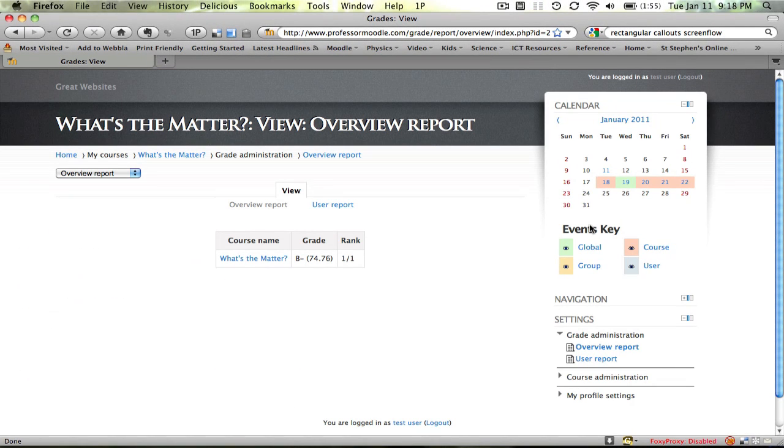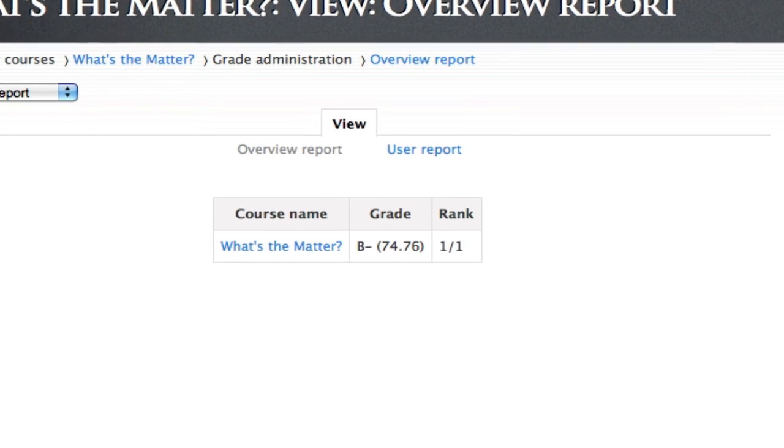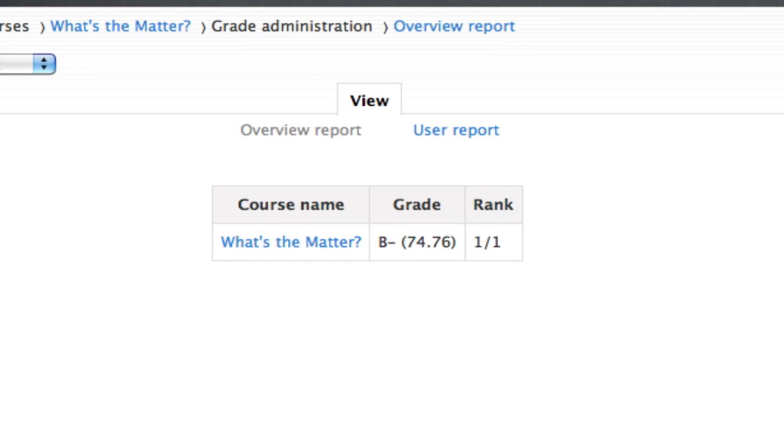And we're into the gradebook. There are two views to your gradebook. The first one is a general report, an overview report, and that shows us what our overall grade is for the particular course that we're on. So it doesn't give us a breakdown of each individual assessment. It just tells us what the grade is. In this case, I've got a B minus, and my grade at the moment is 74.76%, so that's pretty precise. And my grade is 1 out of 1, while I'm the only user on this course at the moment.